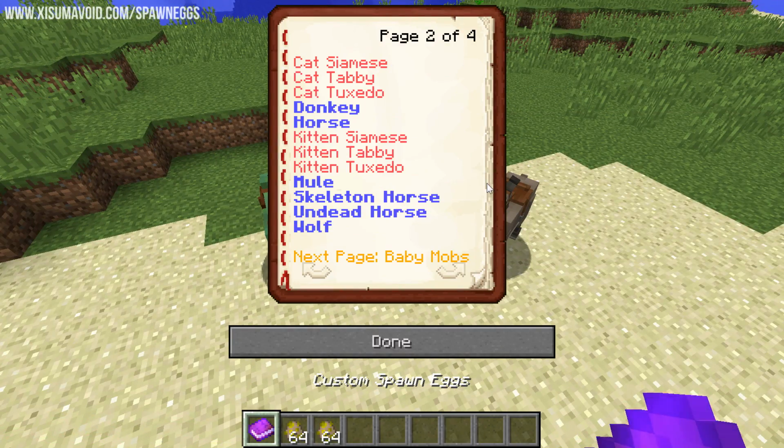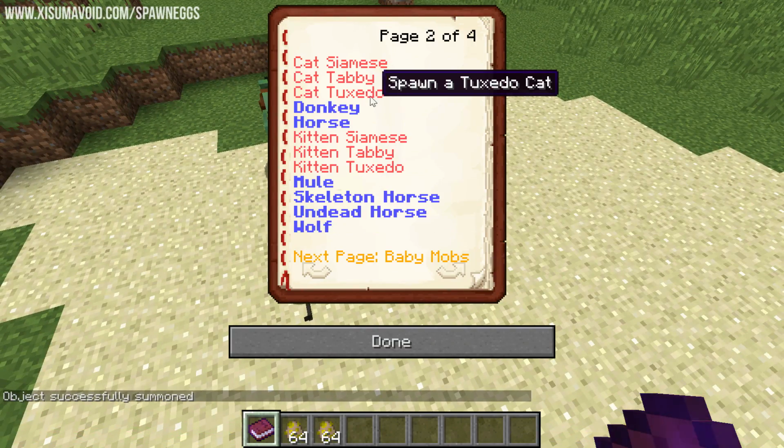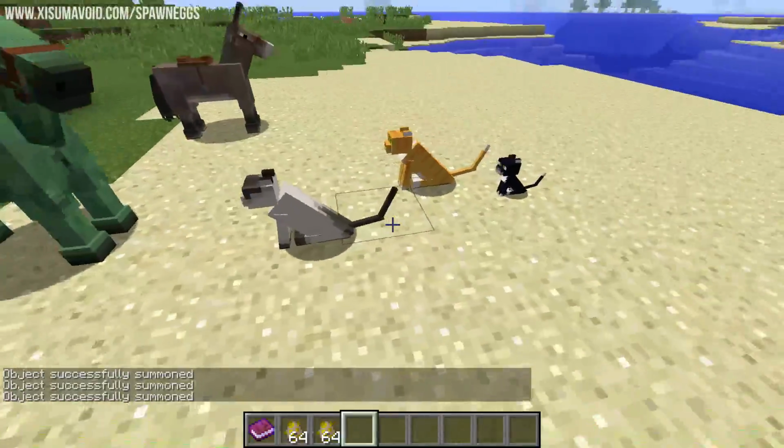Now let's have a look at the cats. You can see here that we use the summon command instead of the spawn eggs. This is because the player owner doesn't work with a spawn egg, and when you summon them in, all they do is just run away. So if we do it like this, they're just going to sit in the same spot, which is pretty cool. We also have all 3 types of cat and the kitten equivalent as well, which is pretty cool.